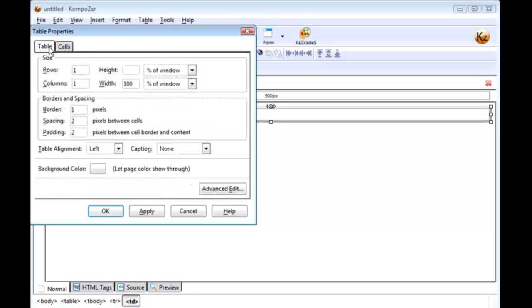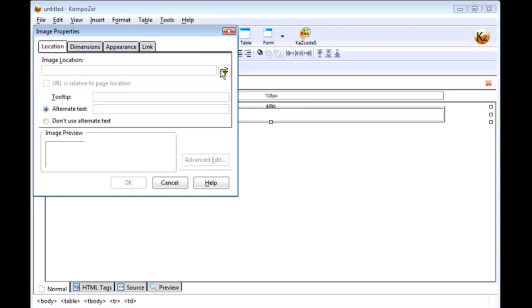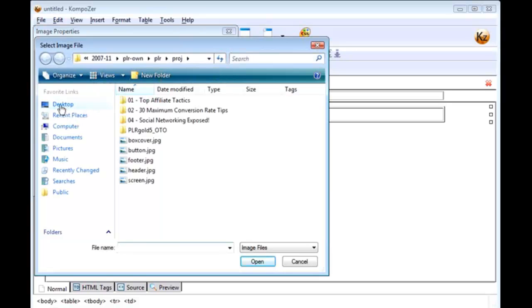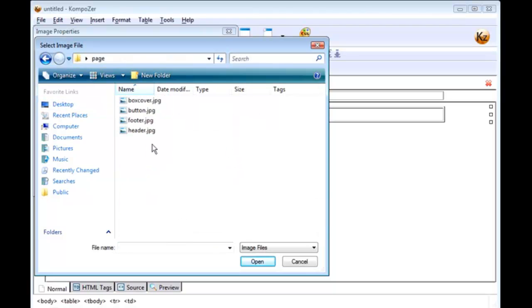Go back to Table. And what we want to do is create our width to be 720 pixels. And then we want our table aligned to the center. Click OK. Okay, click inside the table. And now we're going to insert our header image. So click on Image here, and then click on a little file folder. Find the folder that you created, which was called Page, and then click on Header.